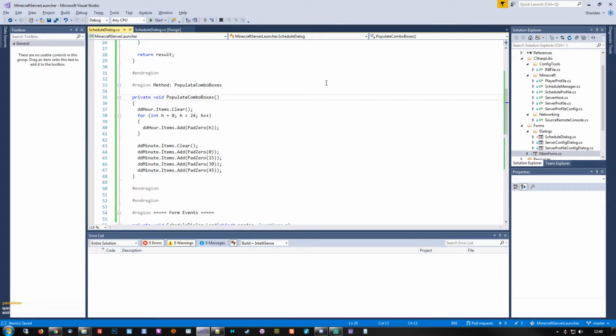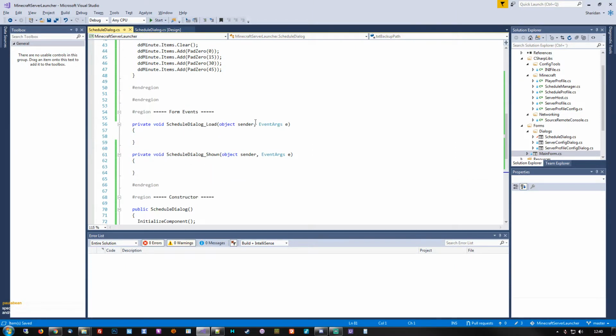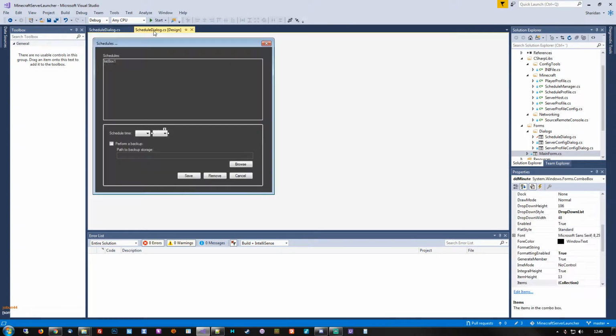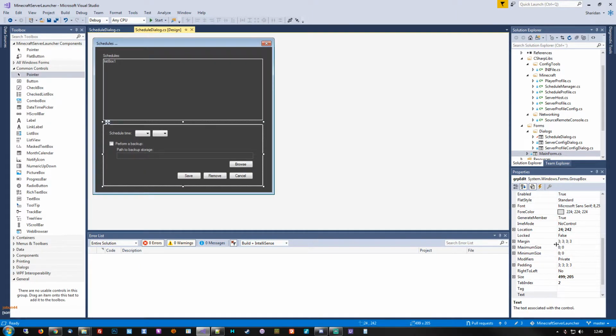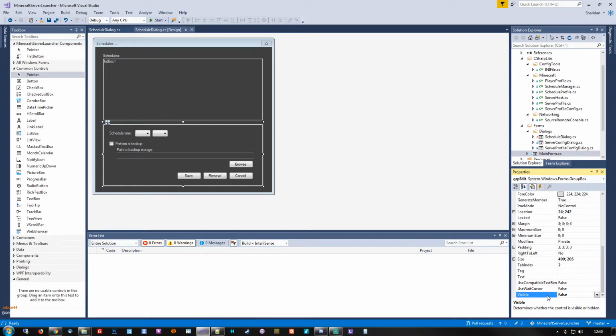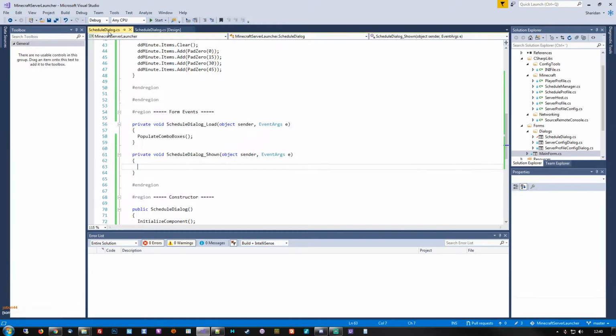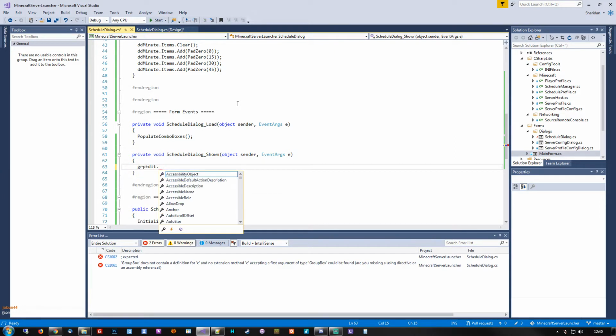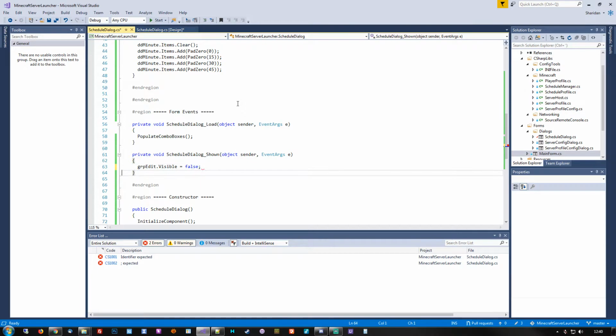Okay, let's see. We need to get these populated somewhere, so we'll do that in the load event. That way, when it comes time to actually show the dialog, we know that they are already pre-populated with those specific values. I know that we set the control to invisible, as shown here. However, I like to be sure, so I'll force it visible here.